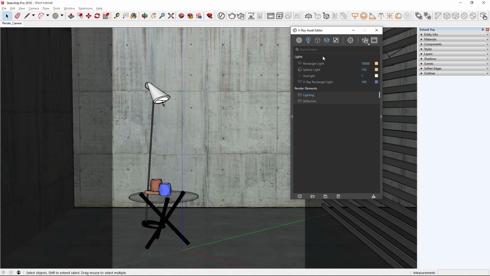I can also easily view all the tabs containing assets at once simply by pressing the shortcut Ctrl+A. Again, you'll see the Render Elements category has appeared down below here as well since we created the lighting and reflection elements a moment ago. Next, let's see what other options we have to create assets.